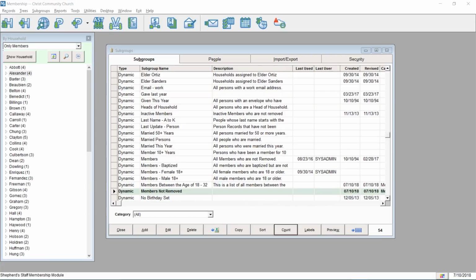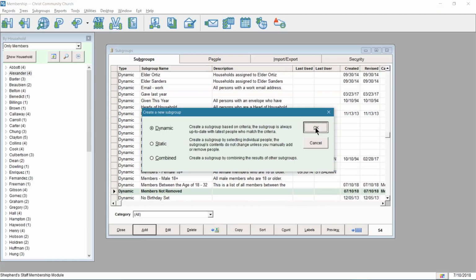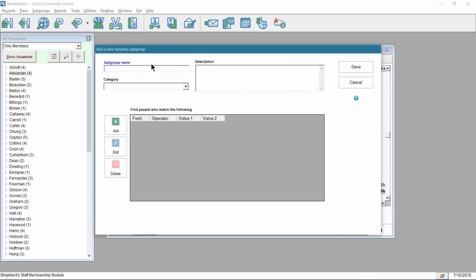Let's do newsletters with no unknown addresses. Lots of times when you're printing out mailing labels, you want to print a mailing label for everybody who wants a newsletter, but you don't want to waste labels on people who don't have an address. And to do that, we'll add in a dynamic subgroup. So we'll say dynamic, we'll click OK, and then this is going to be all newsletters. And then in our description, we're going to say all people who requested a newsletter, excluding those without an address.